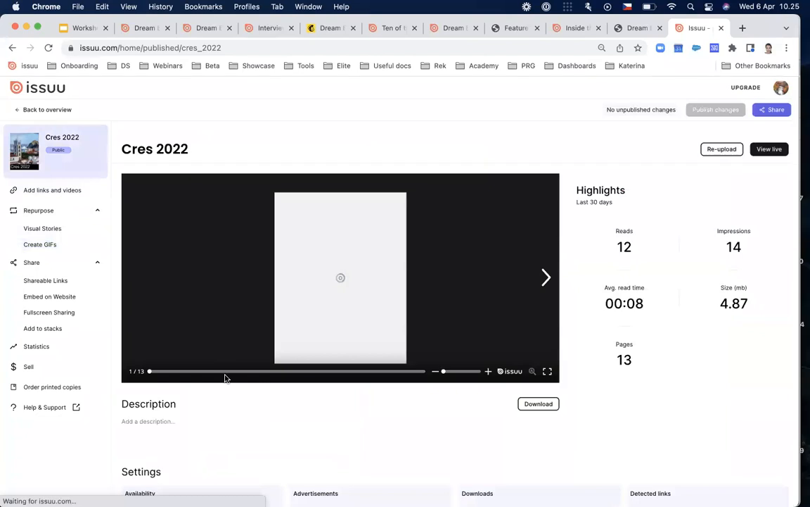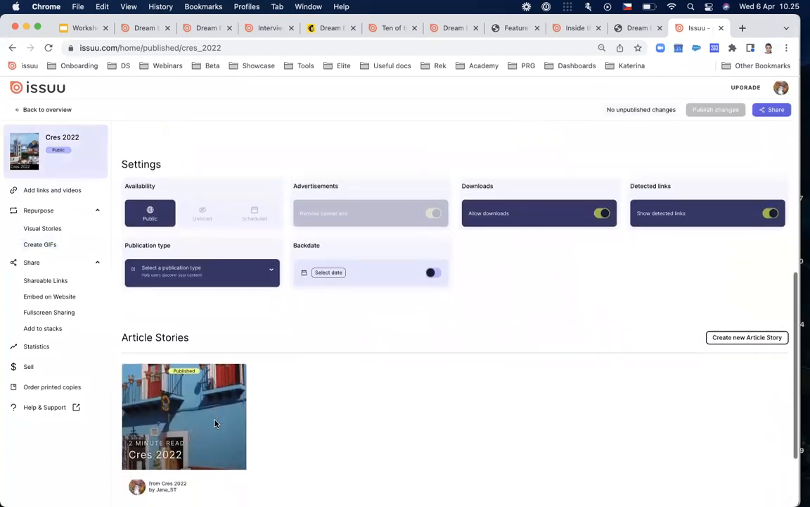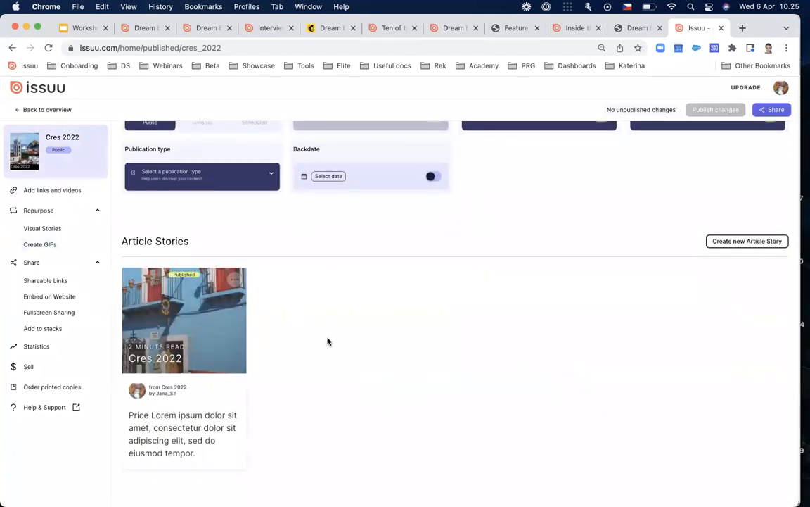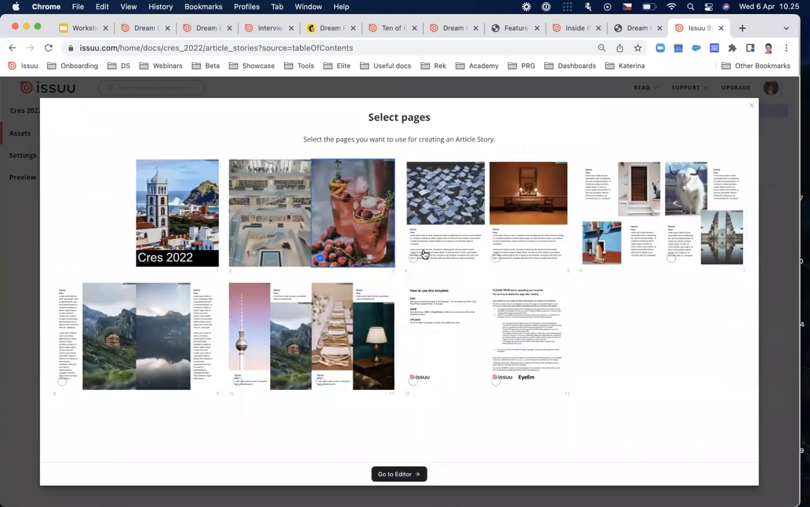Again, go to your publication. If you scroll down a bit, you have all these article stories that you created. If you haven't created any, just click on create new article story. There's a question, how many article stories, visual stories, and GIFs can we create? As many as you want. So there's no limitation on that.